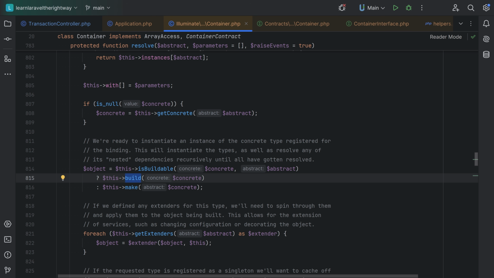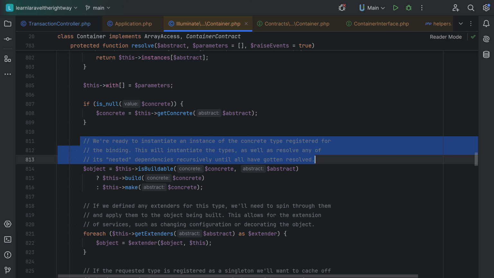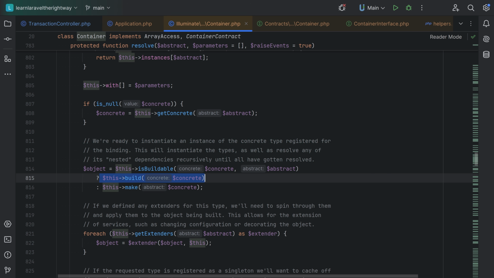As you can see, this comment here is very self-explanatory, stating that it's ready to create a new instance of a concrete class that is registered for the binding. And it's going to do that recursively to resolve all of the nested dependencies until all of them have been resolved. And you can see that in here too. If it's buildable, it calls the build method. Otherwise, it calls the make method, which in turn calls the resolve method again.